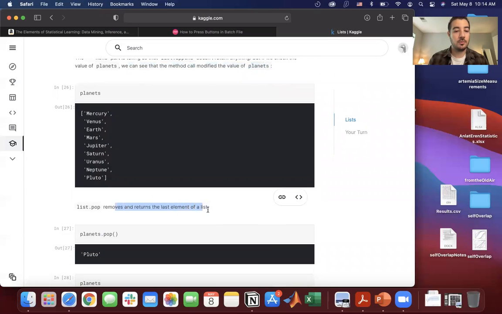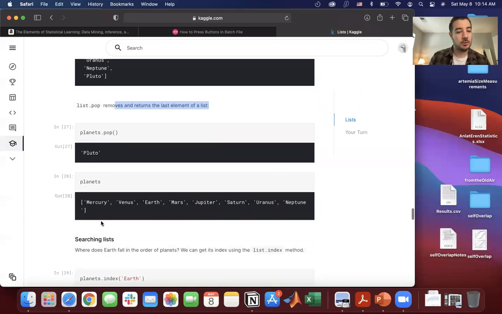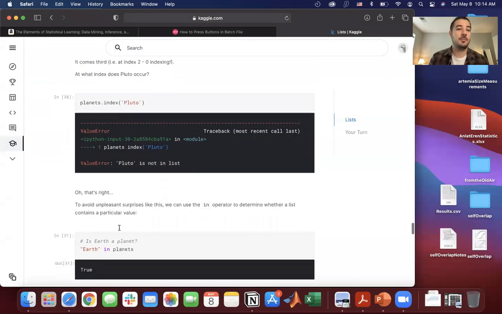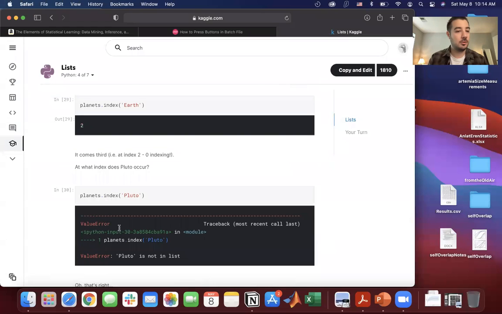List.pop removes and returns the last element of a list. Oh, okay. Finding the index of an element. Good, good, good.